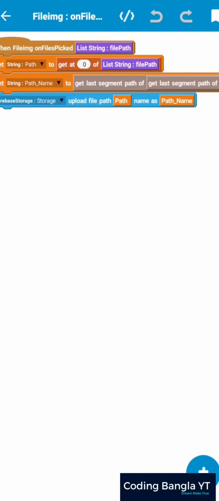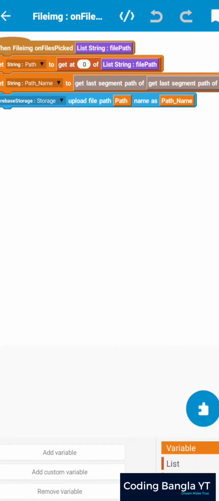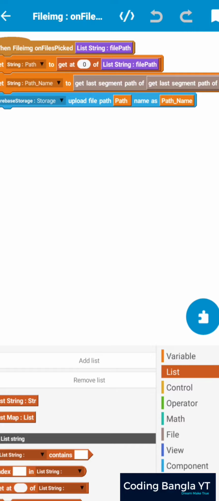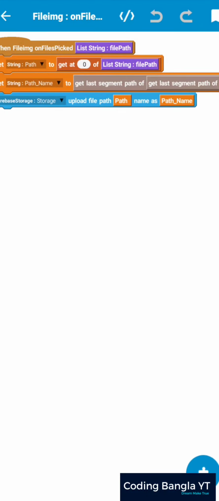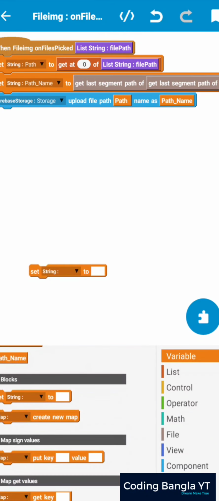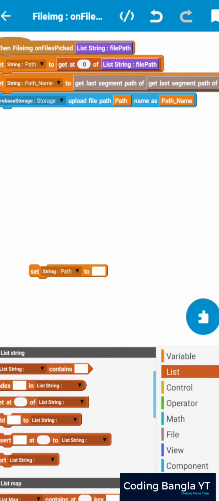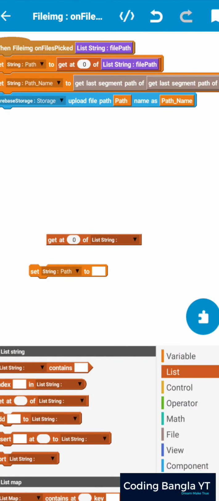After creating the component, I click on the file picker. In the file picking event I create two string variables: one for path, and another for path name. After that, I also create one more variable, a new list to string variable, which helps to get the files into our path. First I set it to my path, and then at the string I get the item at location 0, which is the one we picked. Just drag this list string from the file picker and connect it like this.